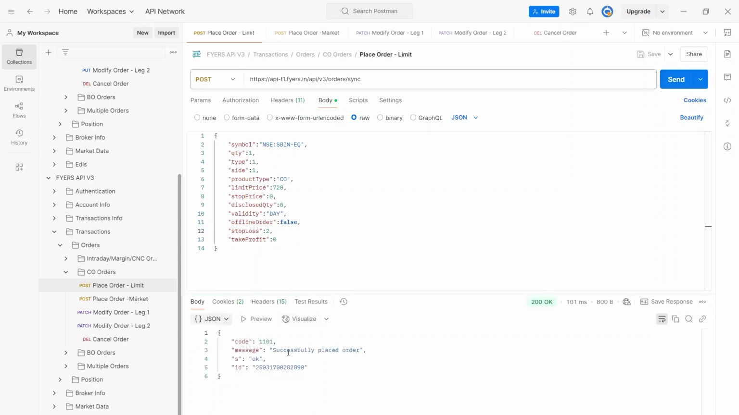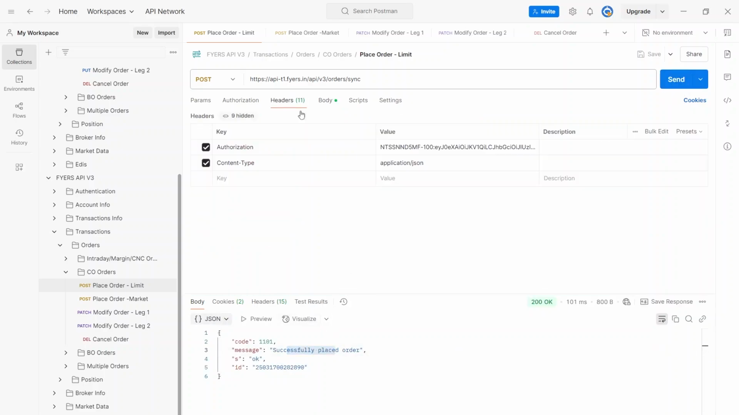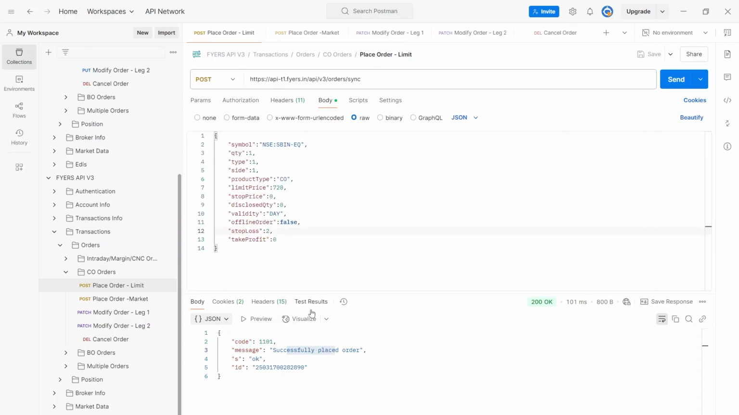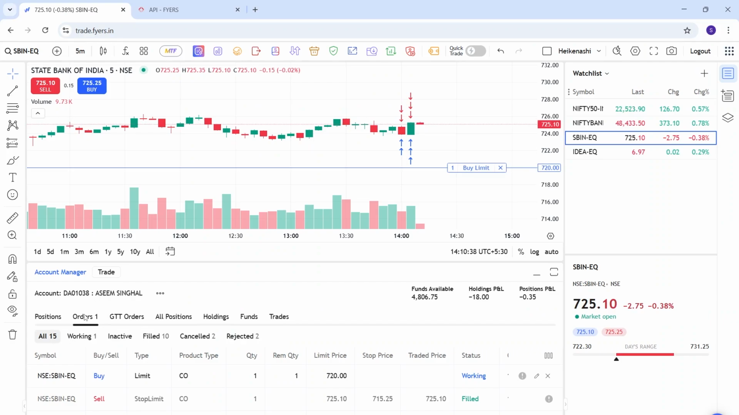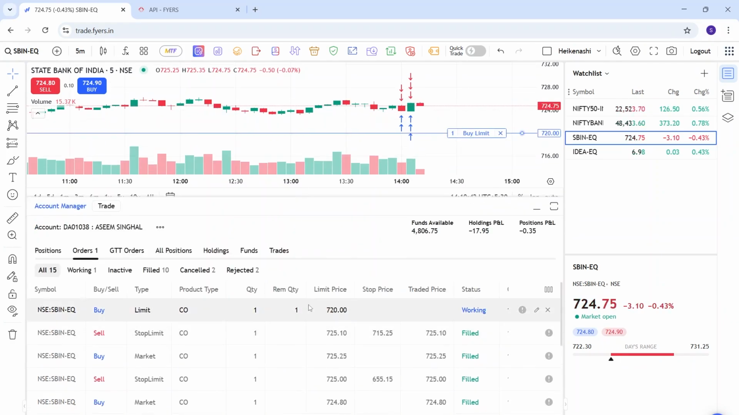And you can see it says successfully placed the order. Obviously, I've already done my login here, so that's already done. Let's quickly check what order is there. So you can now see in the orders tab, I have one order which is at 720. This is a working order. As you can see, it's a working order.